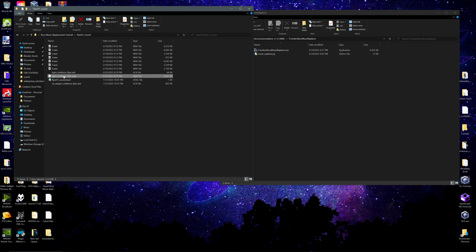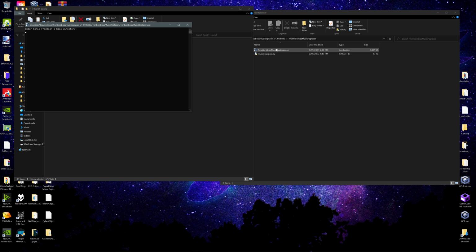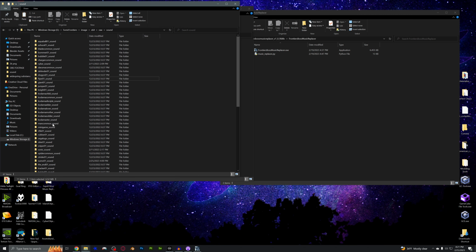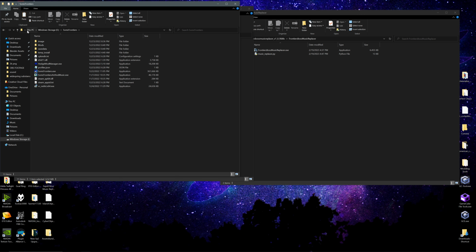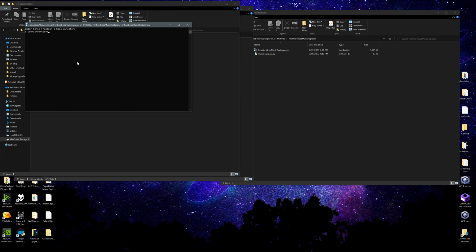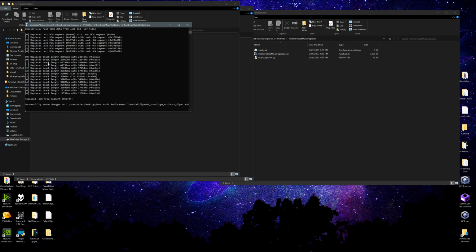What you got to do now is just drag this AWB right on top of the EXE, and this window will pop up. It's going to ask you for your Sonic Frontiers directory, so we are going to go to that now. You can just go up here in the address bar, right-click, click Copy Address as Text, go to this window, Control-V, Enter. And now it's going to tell you all the stuff it just did.